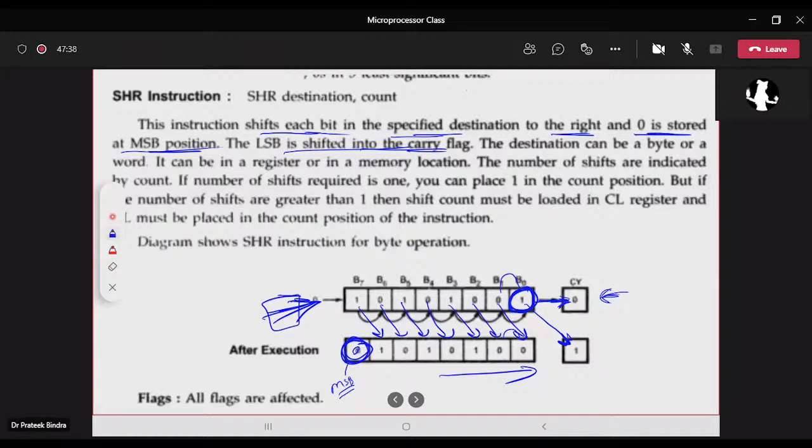Any doubt in this? So you have to remember this thing, what you are shifting.